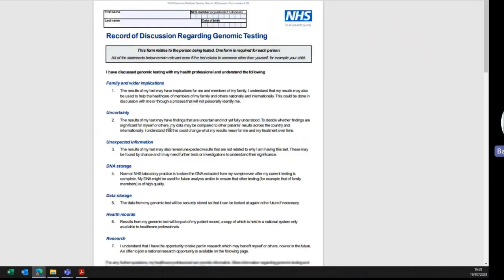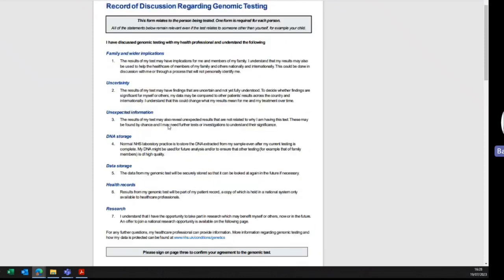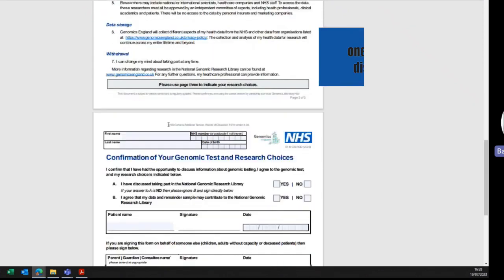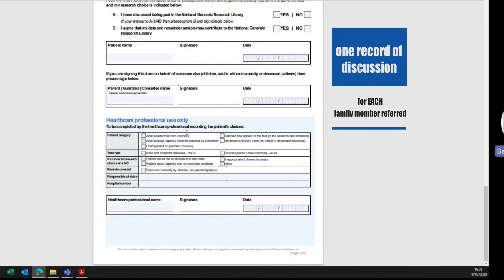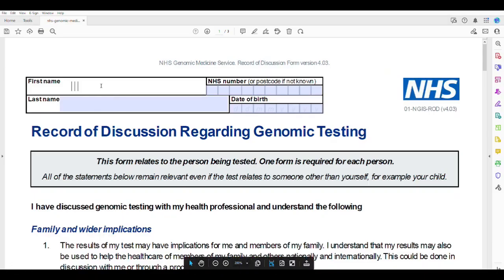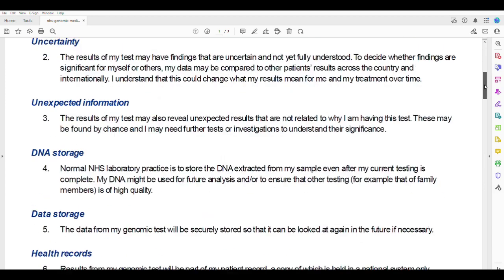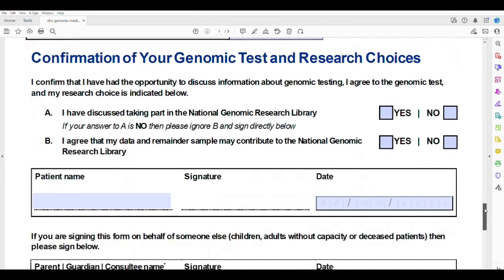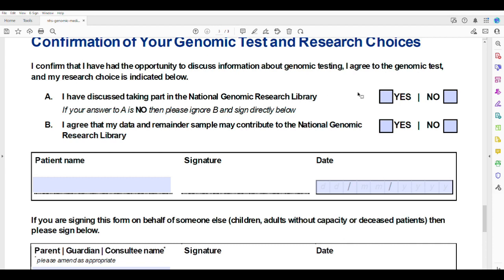This is the record of discussion for the whole genome sequencing test. It is fairly similar to the R14 record of discussion. It is important to complete a record of discussion for each patient referred for testing. You will therefore require 3 records of discussion for a trio referral. Ensure that you complete all of the boxes with the information required. Once you do this on one page, it should automatically populate on the subsequent pages. On page 3, complete the section regarding confirmation of research choices in taking part in the National Genomic Research Library.